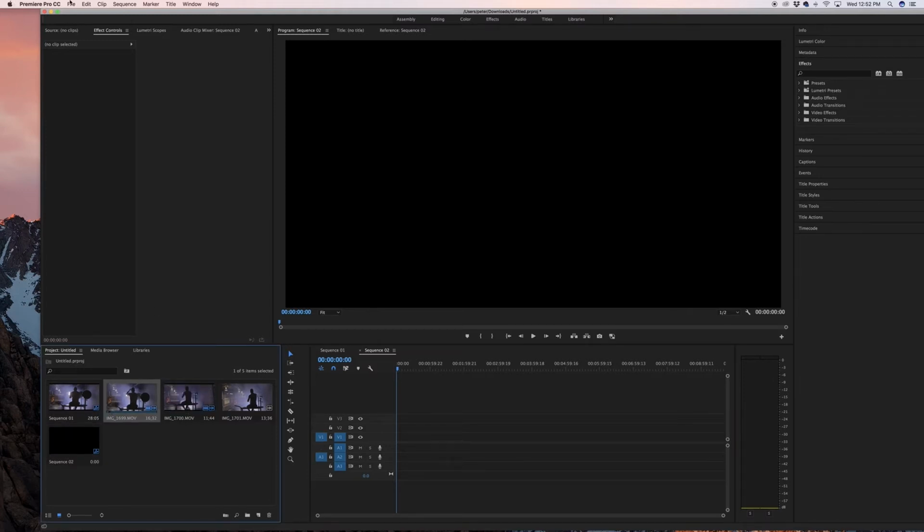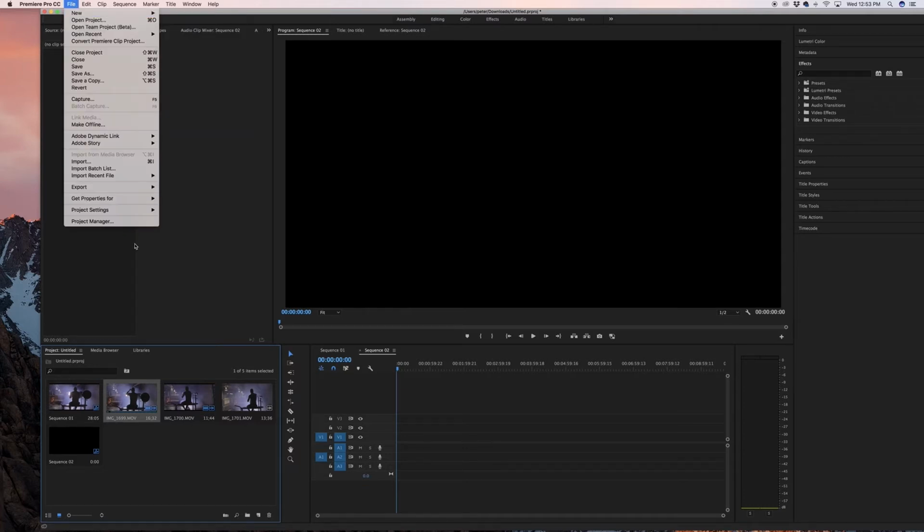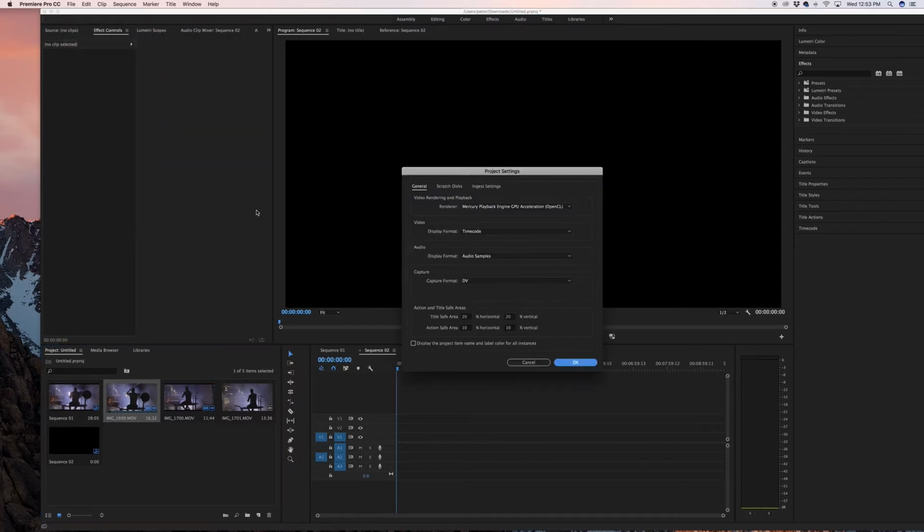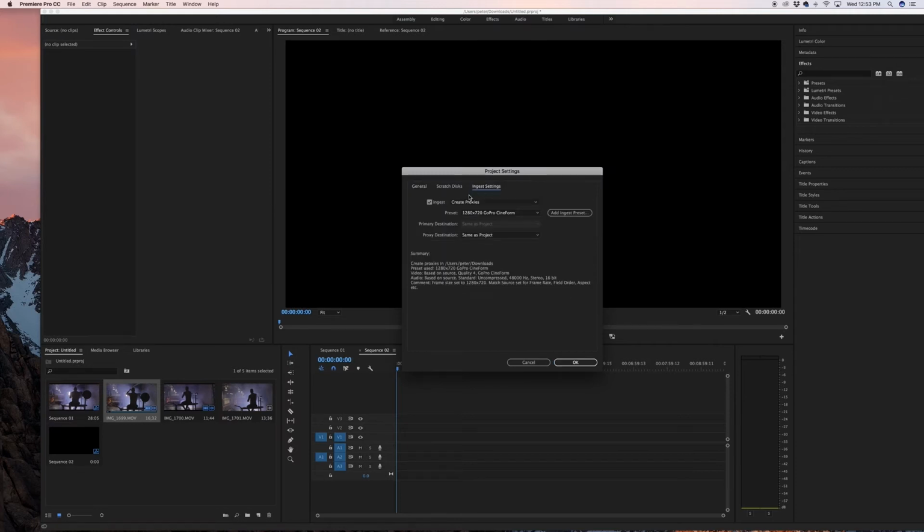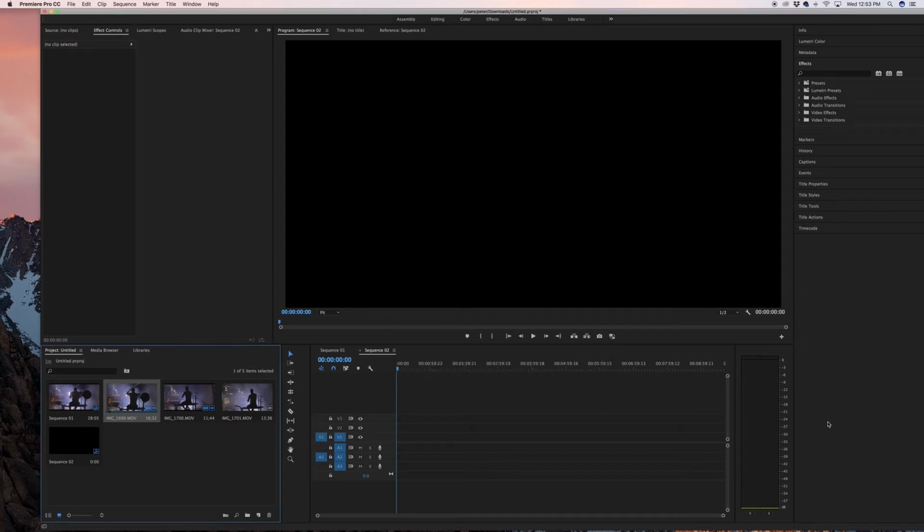So once we create our 4K timeline, we have to go to File, Project Settings, General, Ingest Settings, and then yours is going to be unclicked. So you want to click this and then go to Create Proxies. And then from here, you want to go to the GoPro CineForm, then hit OK. And then once you get your footage, you drop it into your little bin here.